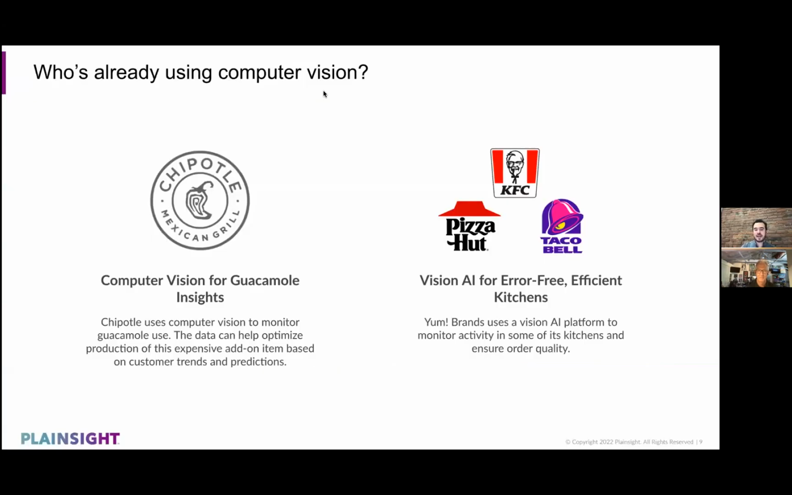And with that, I'm going to hand back over to Denny to talk about some people in the restaurant industry already using computer vision. Yeah, so computer vision is a rapidly growing area, and we're already starting to see some major brands in the restaurant industry using it. Chipotle has reported that they're using it for guacamole insights, understanding how much guacamole is being used and how much they need to be making on a regular basis, and trending on that.